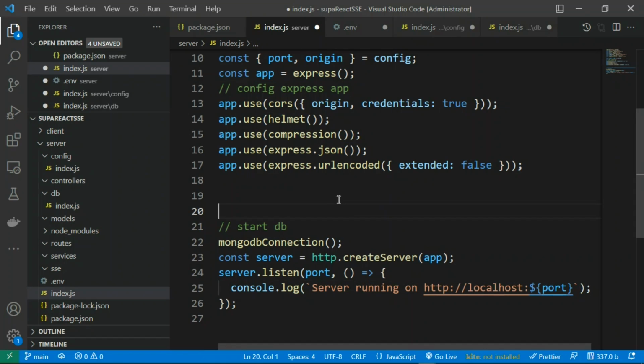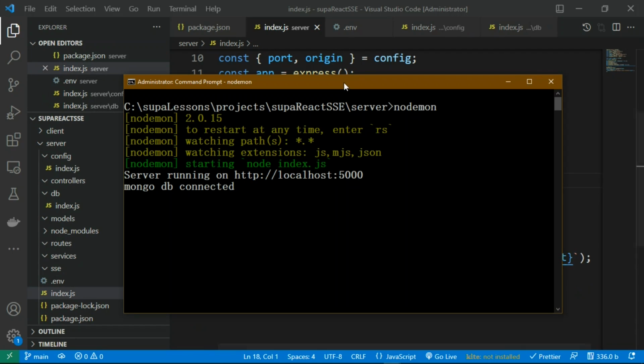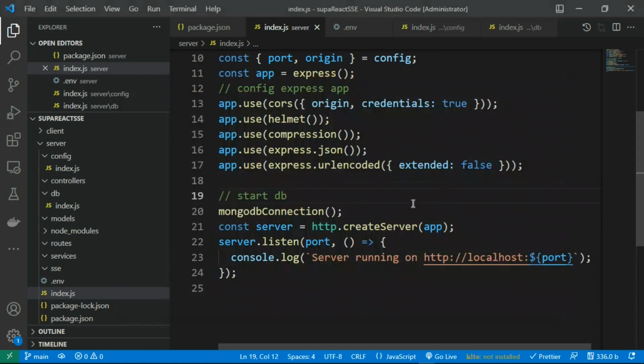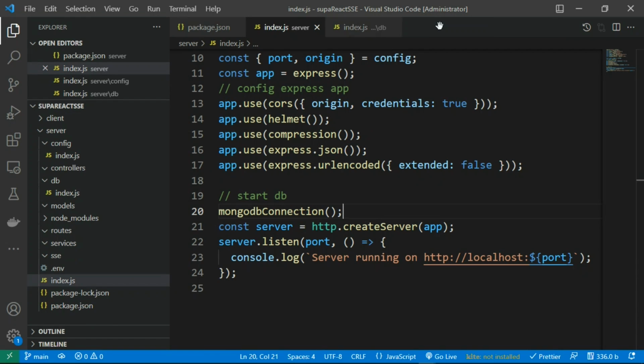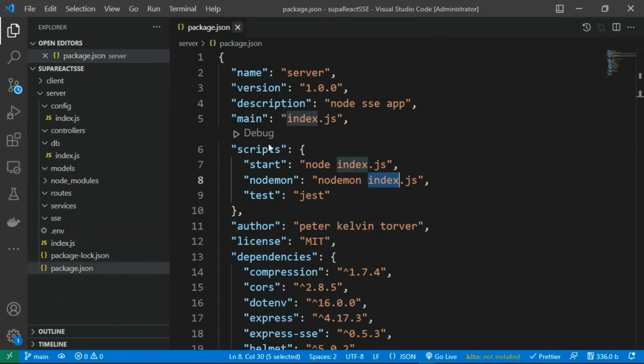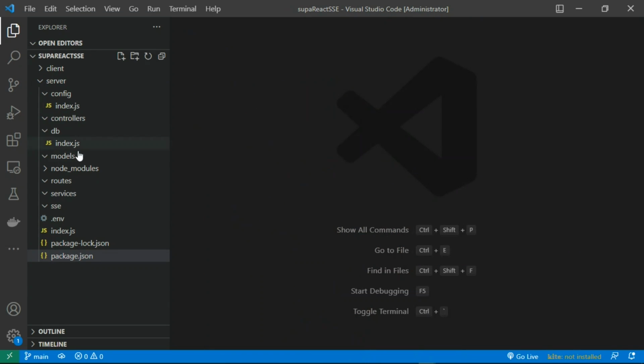So let's save everything and test it out and see. Alright, so if you set up everything properly, you can see that our server is up and running on port 5000 and our MongoDB is connected successfully. So right now, the next thing that we need to do is, let's close these files first. The next thing we need to do is create our database schema.